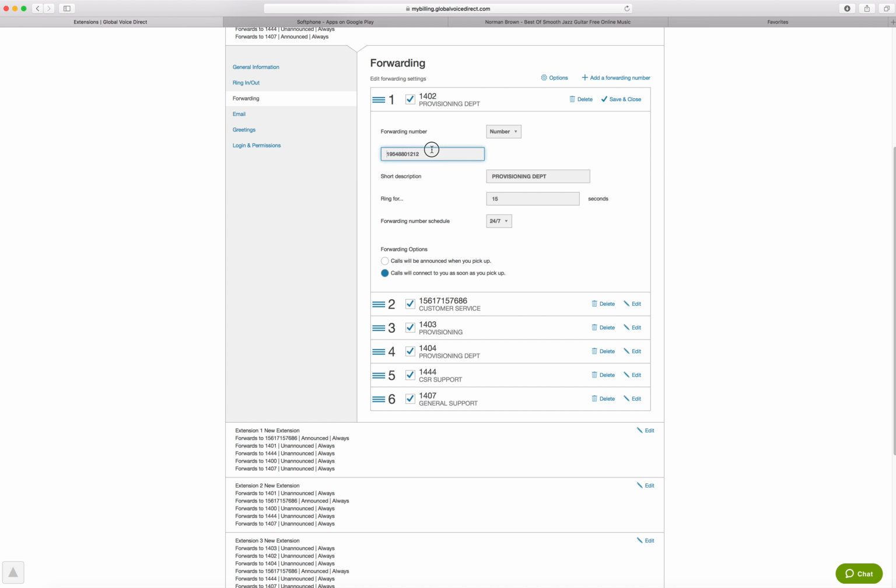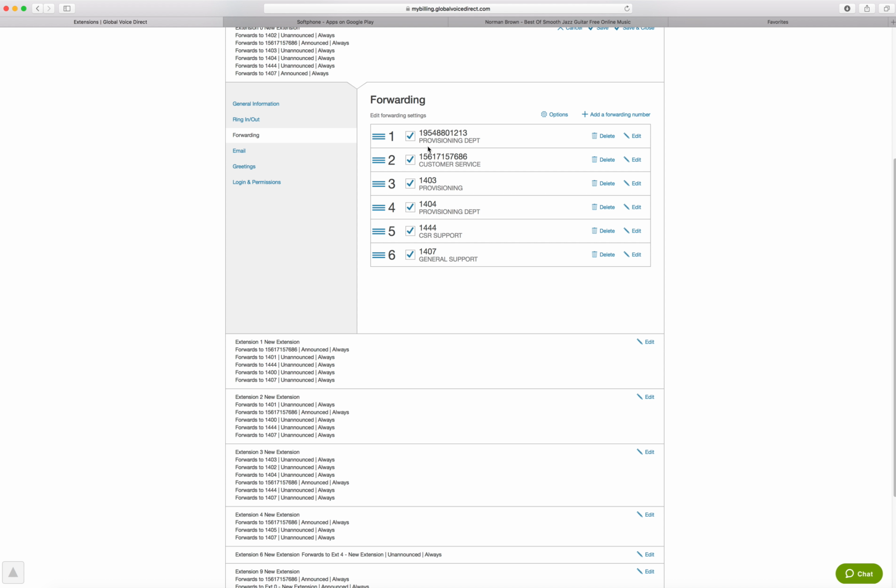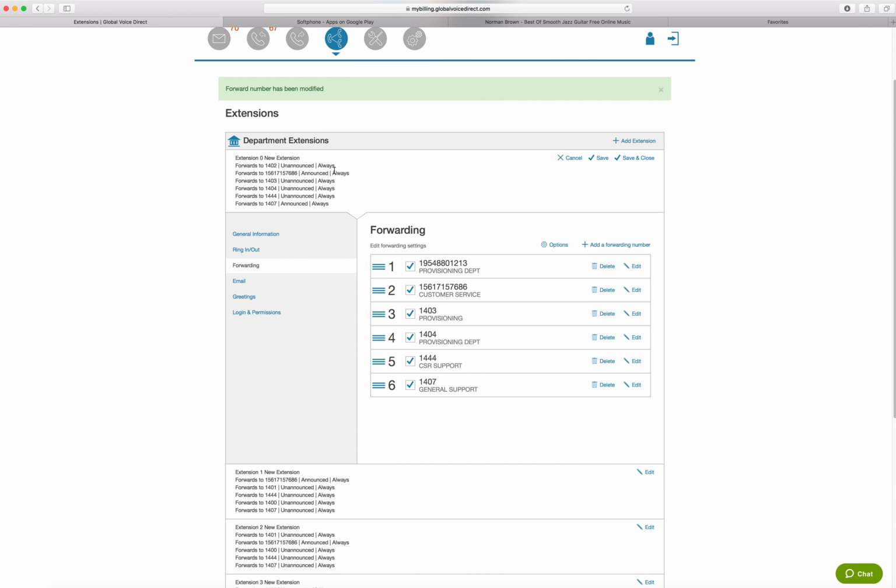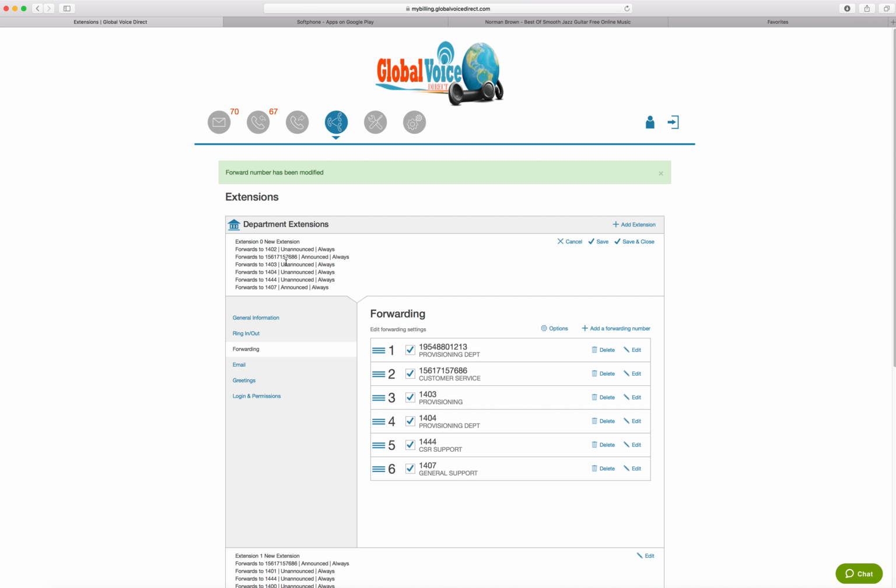Now for this example, I'm not going to change this number. I'm going to leave it the way it is, just to make an example. So let me go ahead and put the number in, to show you how it works, and I will click on save and close. Save and close is going to accept the phone number. It looks like it did, and it looks like this is for the provisioning department. So if someone was to call the main number and press extension 0, all these phone numbers will actually start ringing along with the number that we just added.